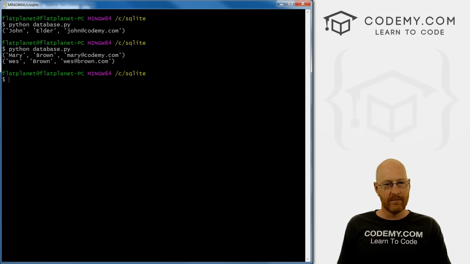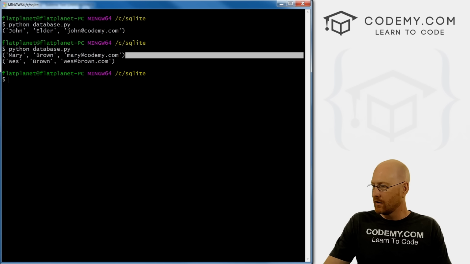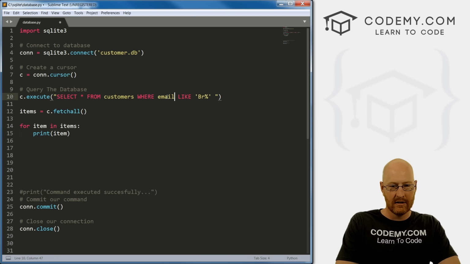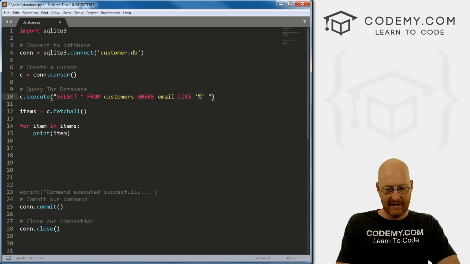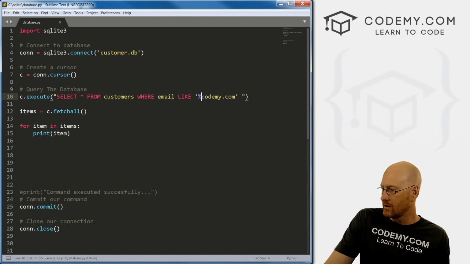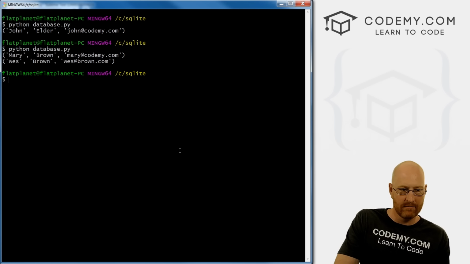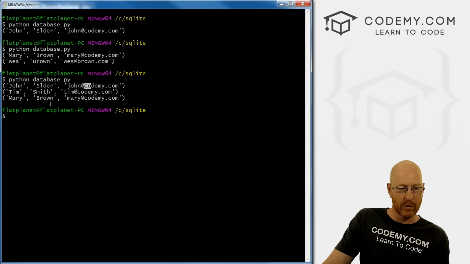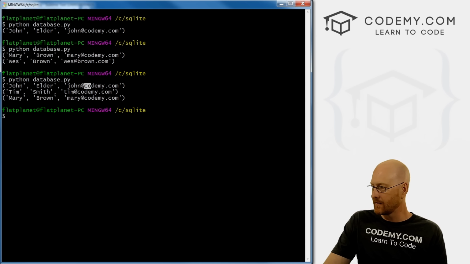Very cool. We've got a bunch of Codemy addresses, so we could play around with that where email is like, and we start with this percentage sign, and then go codemy.com. Save this. I'm not sure why that turned purple like that. But we get 3 returned results.